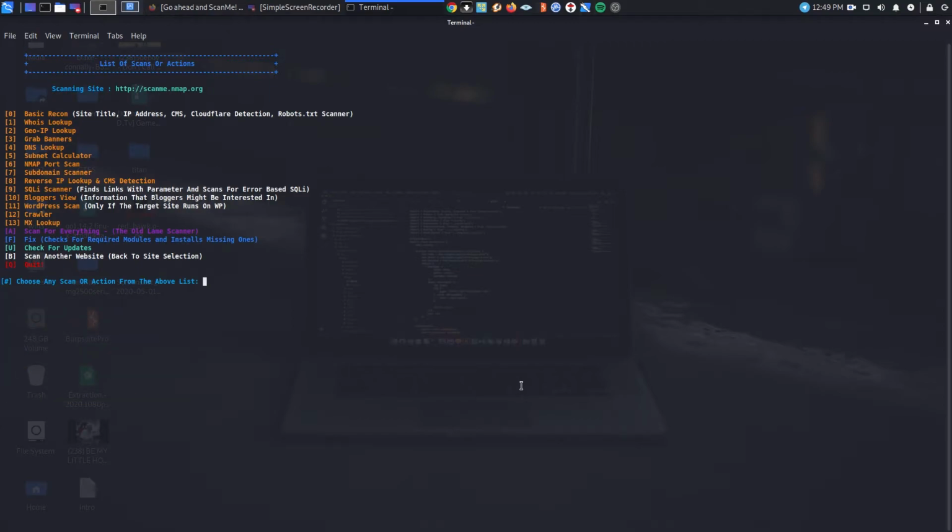Next we're going to do the Geo-IP lookup. 2 for Geo-IP lookup, and voila, we got the IP address, the country, the state, the city, and latitude and longitude. So Geo-IP works here. And next we're going to look at the WHOIS lookup, which is here.